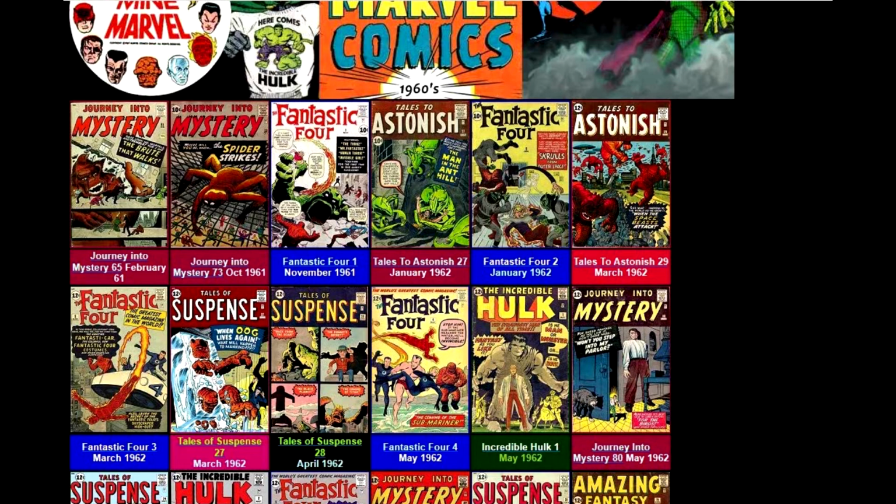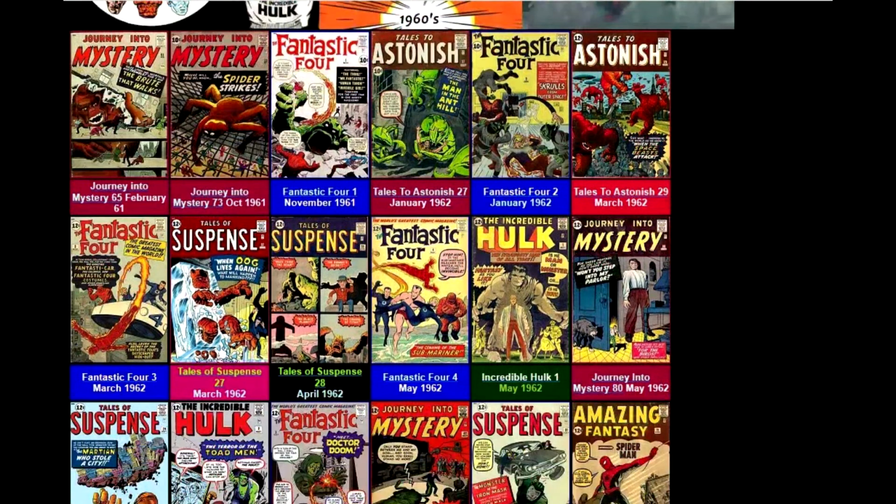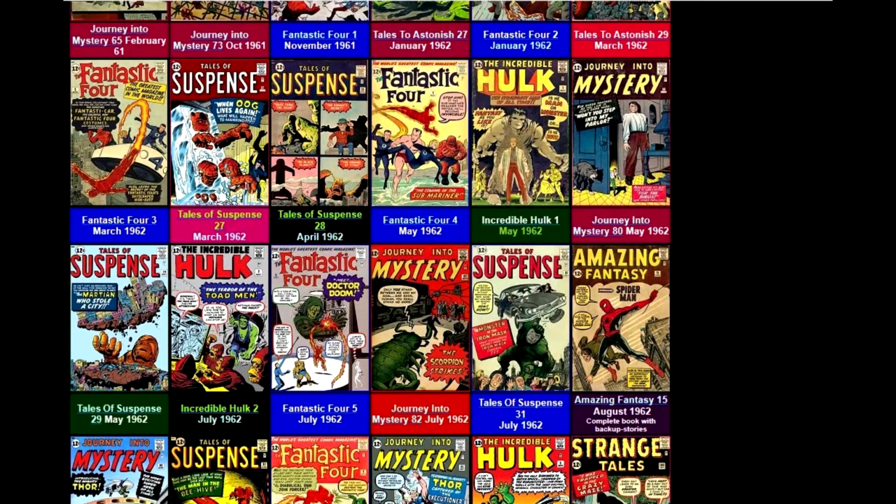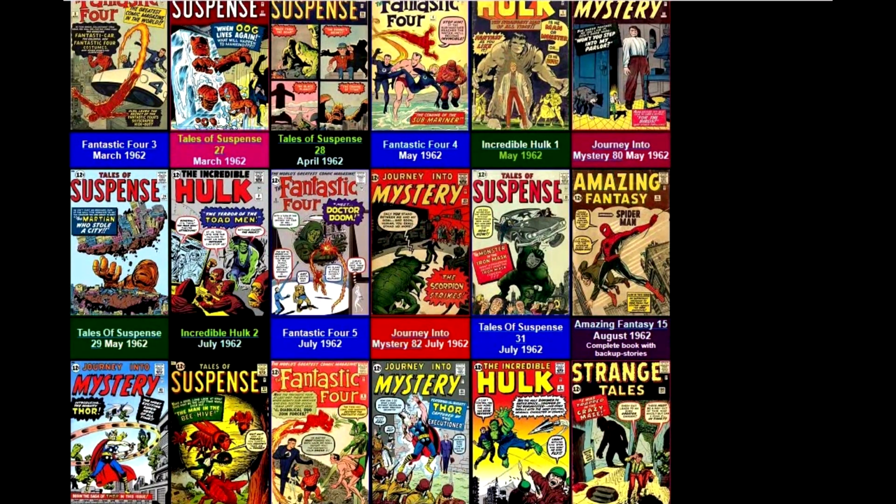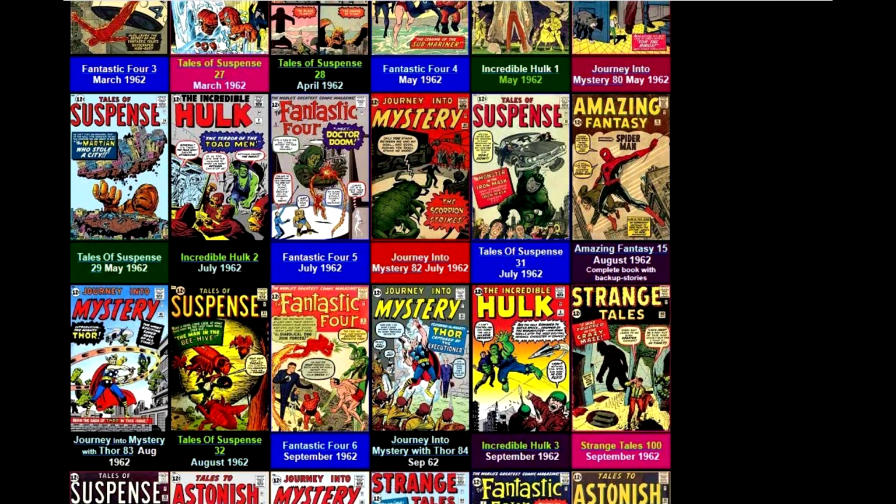So you have the Fantastic Four. 2 months later, you have Ant-Man in Tales to Astonish. And then you have the same month, Fantastic Four #2. And then Fantastic Four #3. And there's still some monster issues going on with Tales of Suspense. And then when you have Fantastic Four #4, the same month you have the Hulk #1. This is still before Spider-Man and Thor. Then you get down to Fantastic Four #5, July 1962.